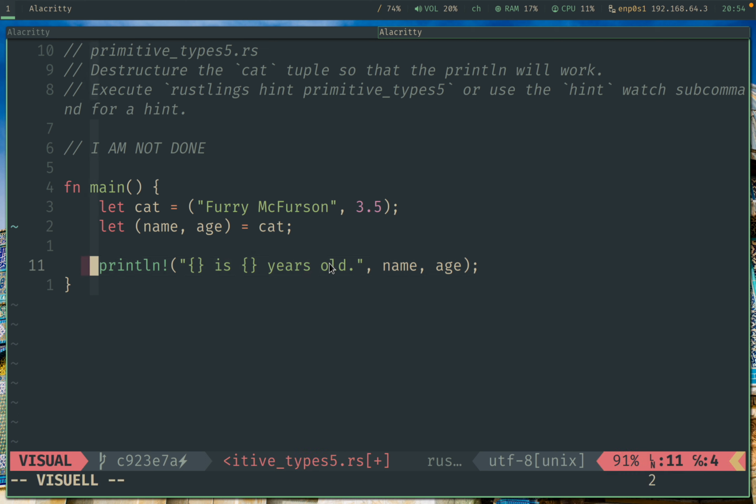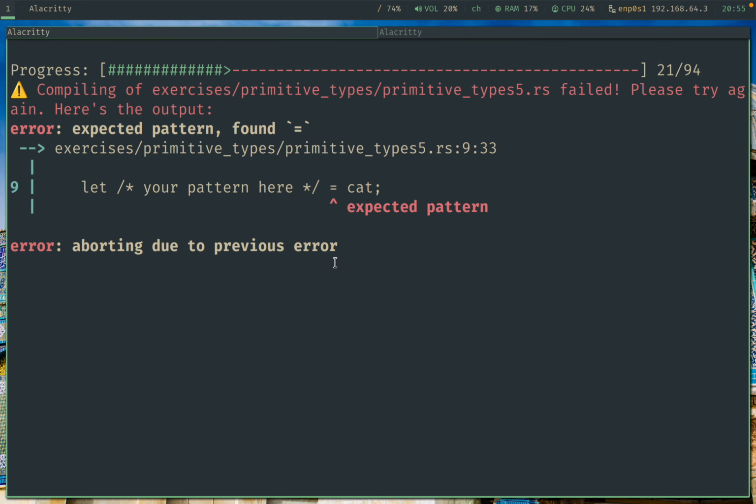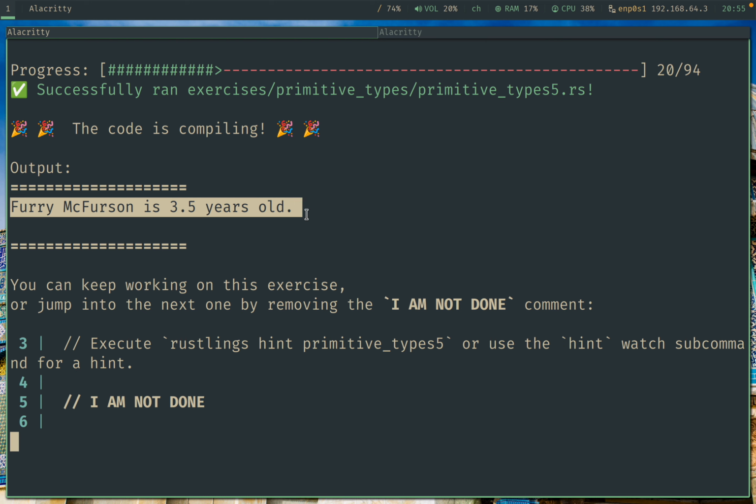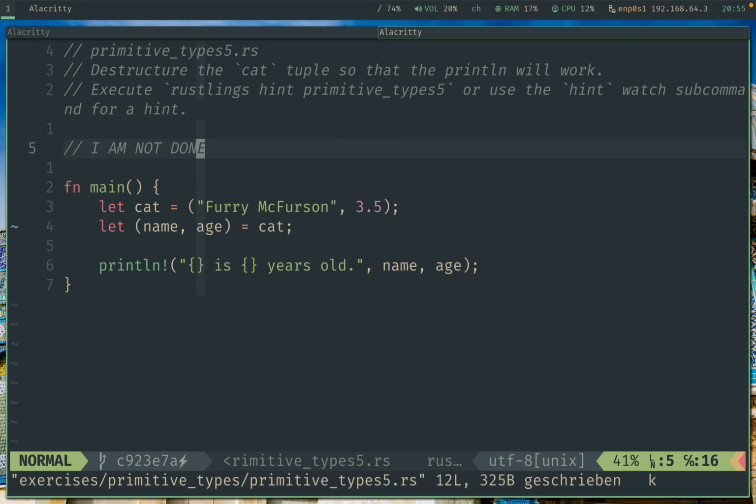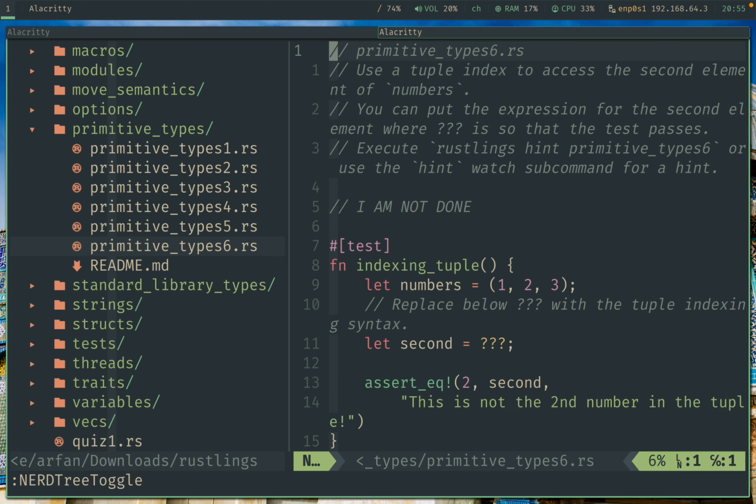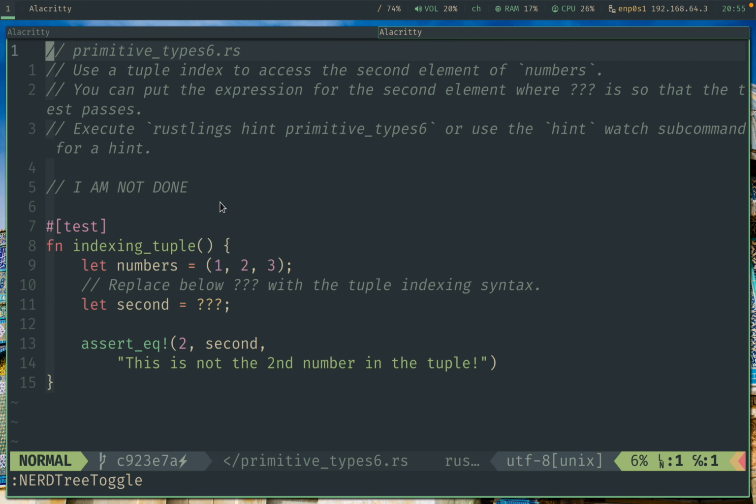Here we can see we have a println statement, and it's basically taking these variables. So it will print Furry McPherson is 3.5 years old. Let's see. And you can see the output, Furry McPherson is 3.5 years old. Like that.